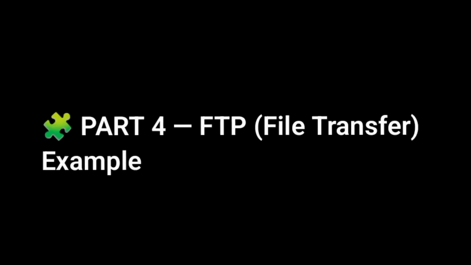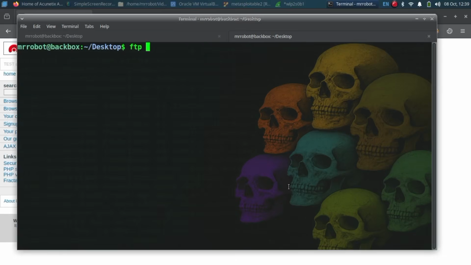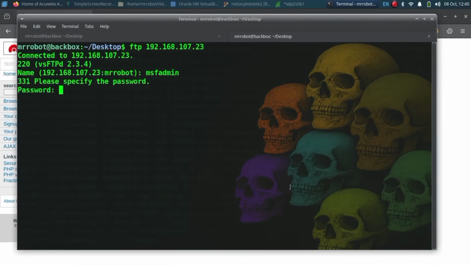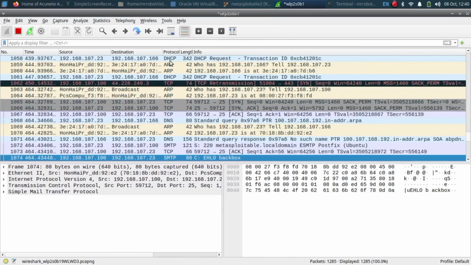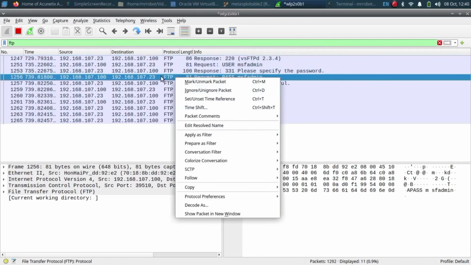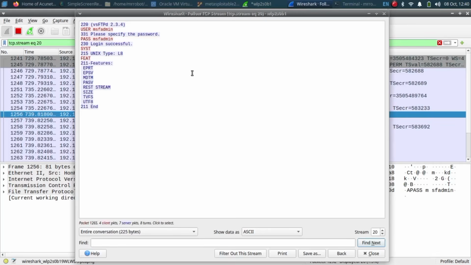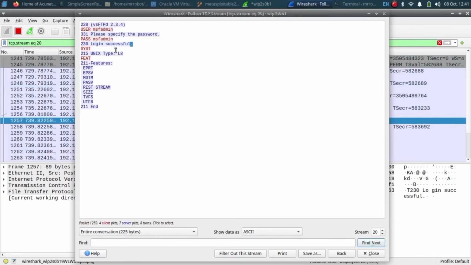Part 4. FTP file transfer. Example: now let's look at FTP, the file transfer protocol. Start a small lab with an FTP server, or use a capture file. Filter FTP traffic using ftp. Then follow the TCP stream. You'll see login commands like USER and PASS, then directory listings and file transfers. This is how investigators can detect insecure file transfers, because the credentials are visible in plain text.